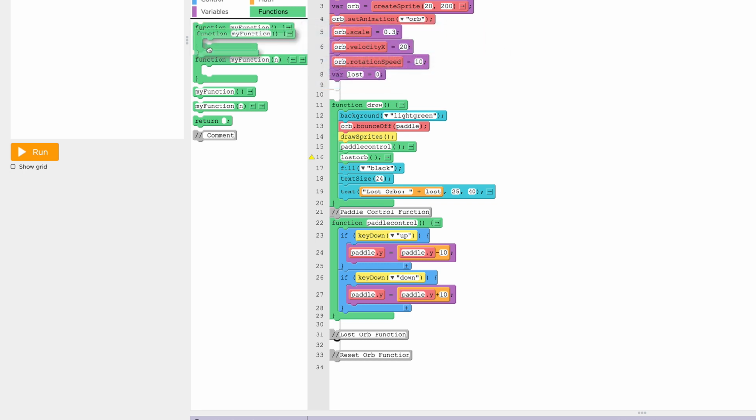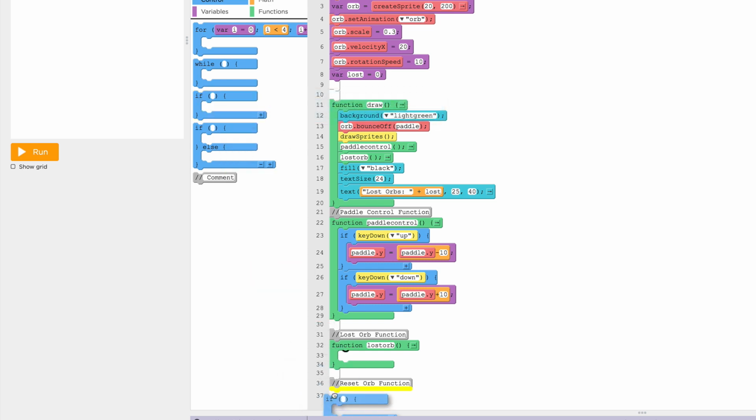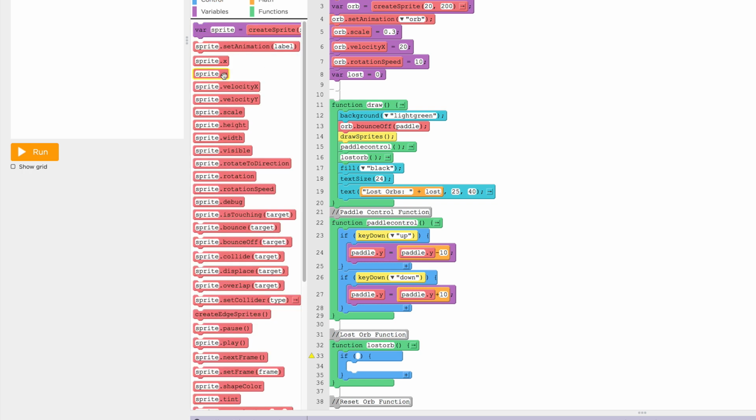So I'm in my functions drawer, and I'll bring over a function block, and I'm going to call it lost orb. There we go. And the whole lost orb thing is only true if the ball has gone past the right-hand side. That's the only time we want it to work. So it's a conditional thing, right? We don't want it to just happen all the time. So the first thing I've got to set up is, on the lost orb, if, and it's going to be a dot x.